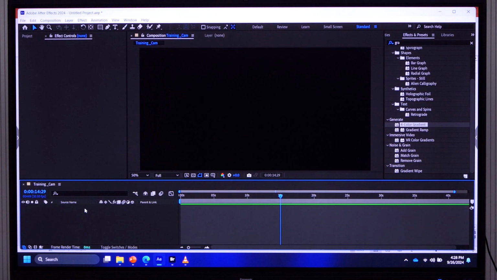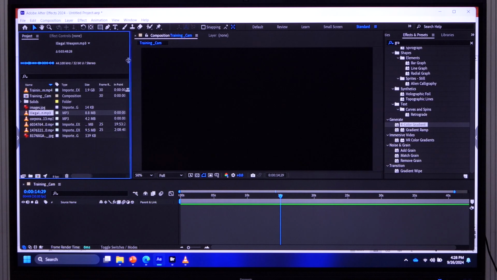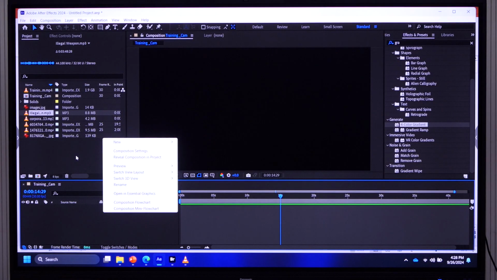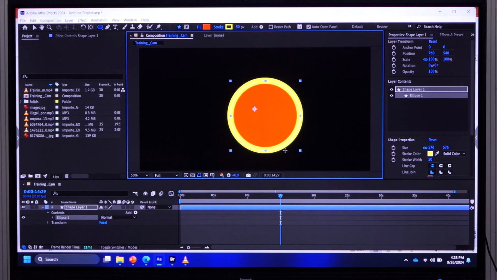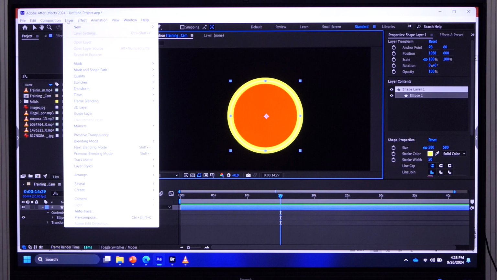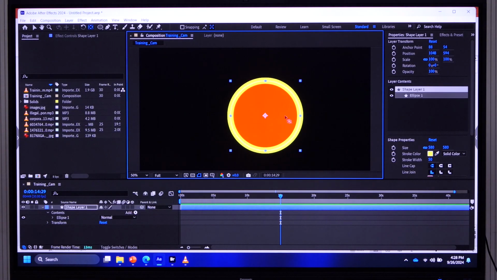Control A, delete. Now you can create small animated graphic with the help of circle shape over here. This is my circle shape. I'll need to keep this in the center. With the help of Y you can move the anchor point, but manually it will be difficult. Layer, transform, center anchor point. Now it will be on center. Okay, so I have this circle over here.